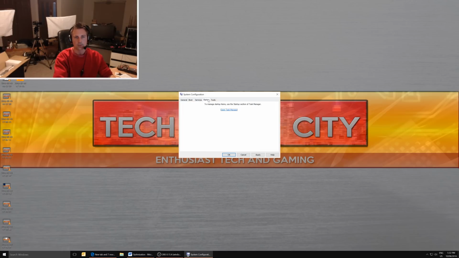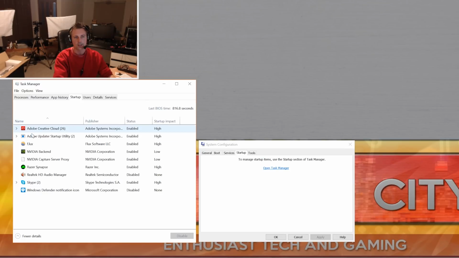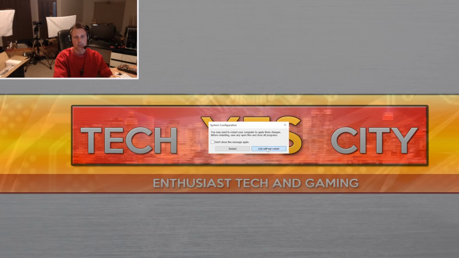And then go to startup and we can open task manager here and make sure those programs that you don't want loaded up, for instance, Realtek HD audio manager, I like to disable that. And also the Windows Defender notification item, I like to disable that as well. So I like to have those two disabled and then I click apply, okay, and we'll exit without a restart because we're still doing the guide.